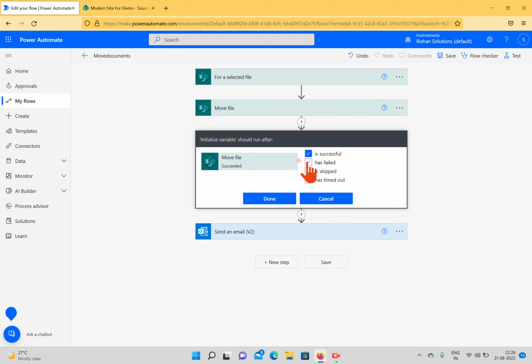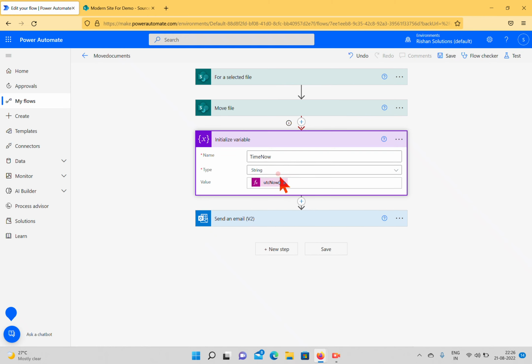For example, if it is failed you want to run, or if it is successful you don't want to run, you can skip this one. If it is failed and you want to run this, you can select this. Which means if it has failed, then the next step will run. So this way we'll test once again.